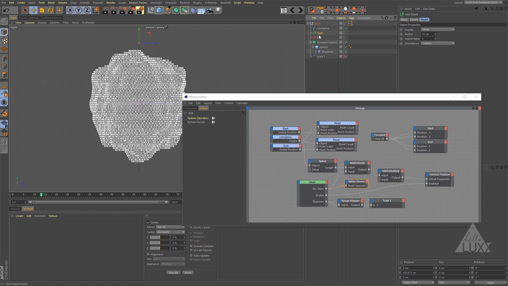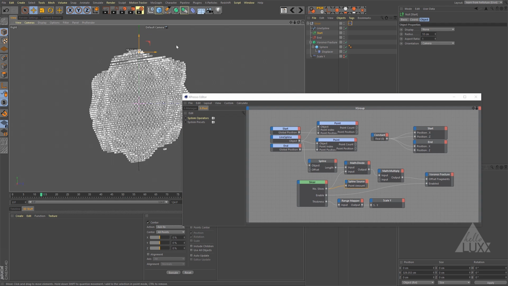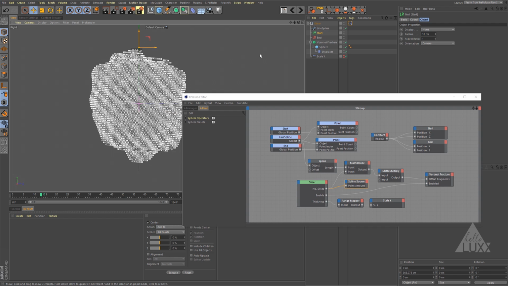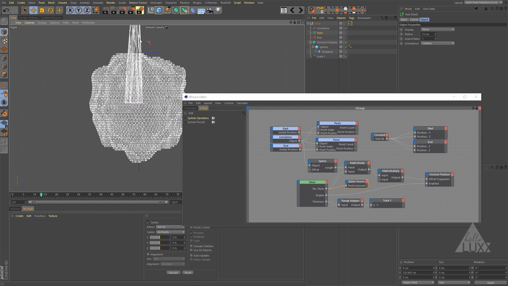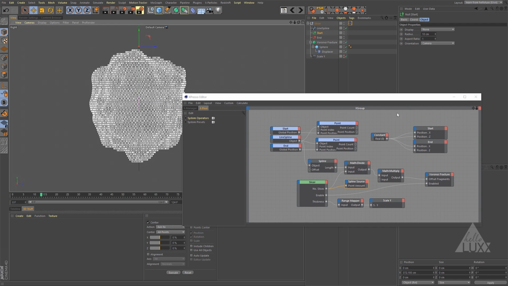And also with these start and end nulls, I have some constraints on them here, so that if we try and move them away from zero on X and Z, then they just jump back, so it stops that kind of weird scaling issue that I showed you before.